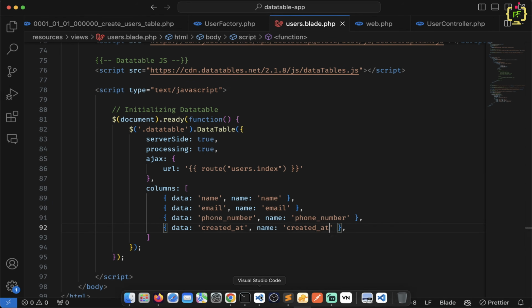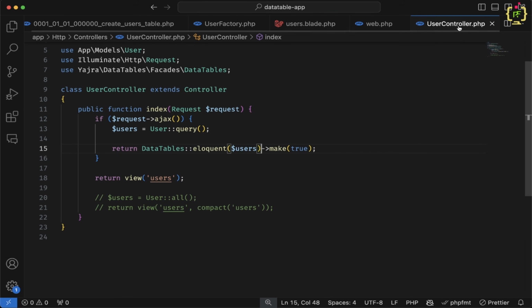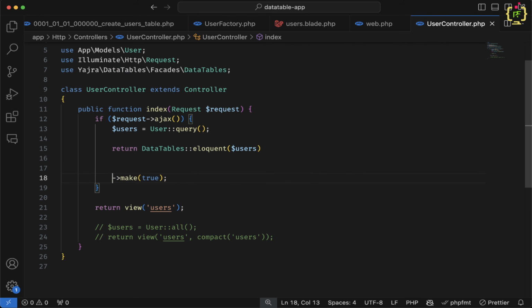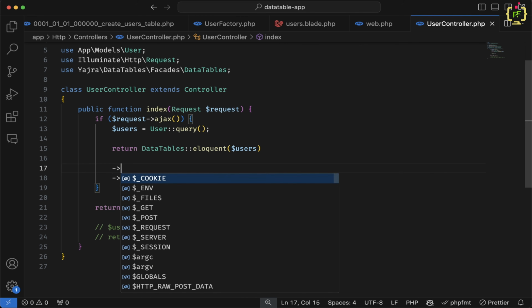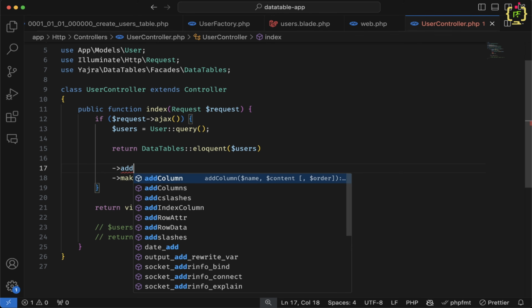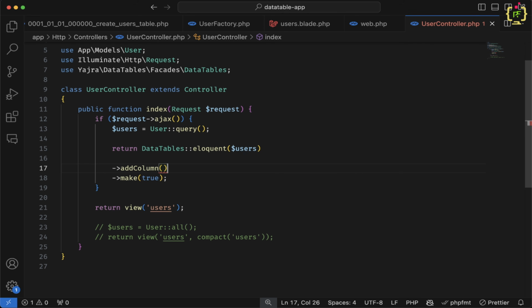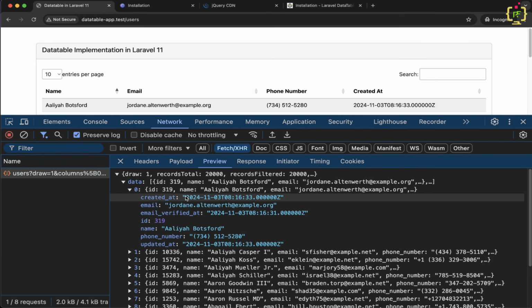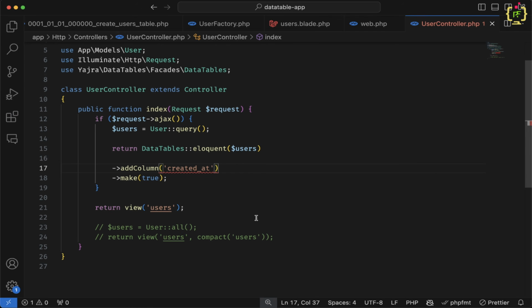So I will come to the code editor. Now we will come to the controller. Here, while applying this data table, I will modify this column. For that, Yajra provides a function to add column. So we have the function add column here. Now inside this add column, we will have to specify the column name that we want to add. So I will add the same column name as created at, because I want to customize the date format for this created at column. So I will override the date format for this value here.